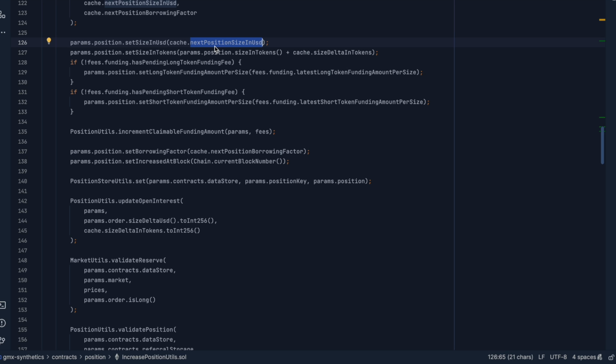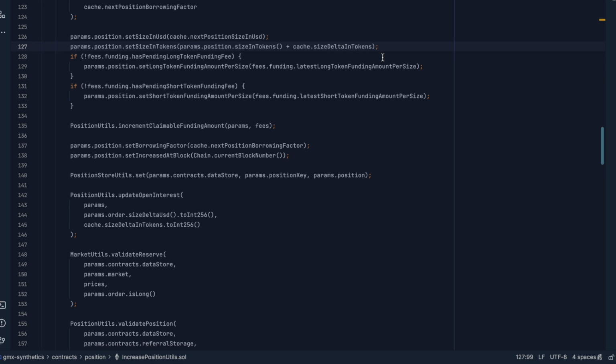When we opened it, it was only worth $1,000. But now that Solana has gone up, our position is actually worth $1,200, right? So then you can see we're very easily in a $200 profit. And then like we said, the size in tokens is simply the size of the position in terms of Solana, how much Solana is in the position, right?